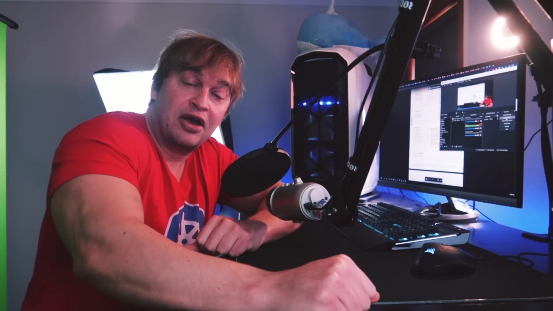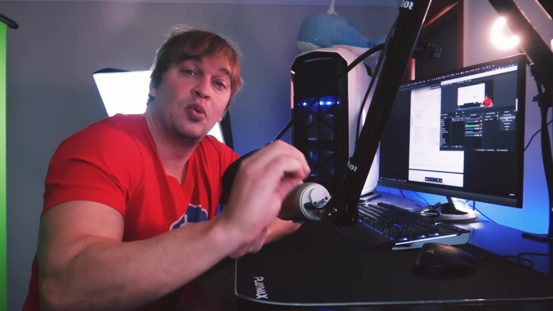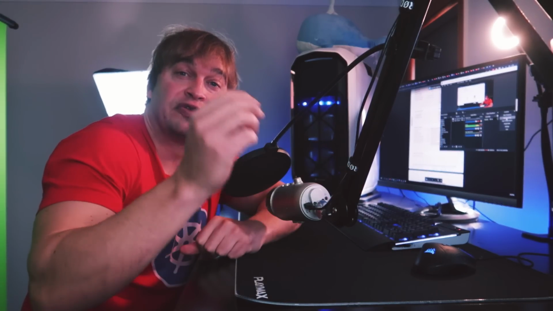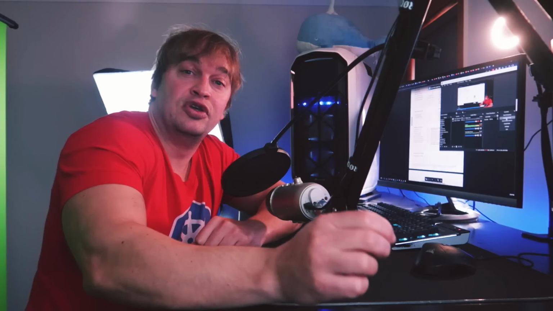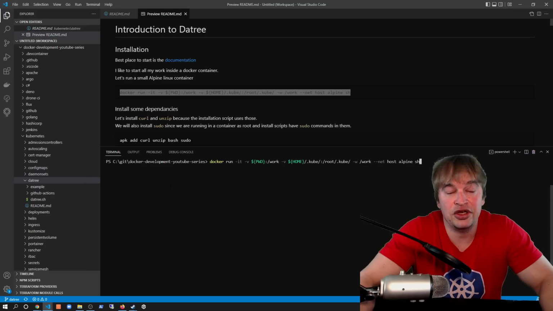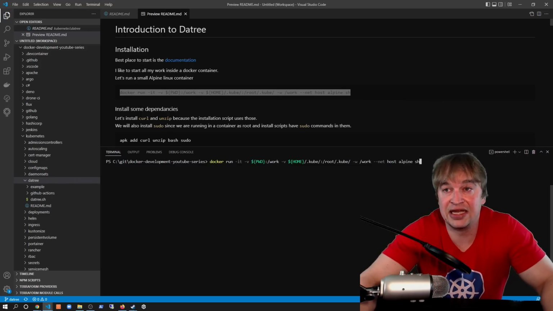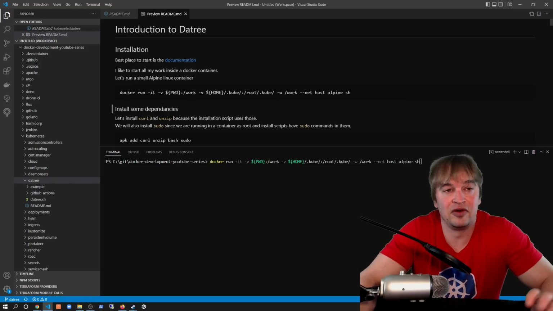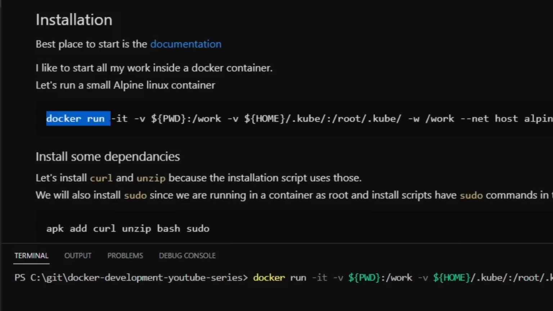Now, as you probably know, I like to do all my work in lightweight Docker containers. It's useful for testing and it makes it easy for you to reproduce. So what I'm going to do is run a lightweight Alpine container and do all the tutorial stuff from within the container. I'm going to say docker run -it for interactive. I'm going to mount all the source code into the container. I'm also going to mount my Kubernetes kubeconfig file, the default location for the kubeconfig file. I'm going to mount that into the container as well.